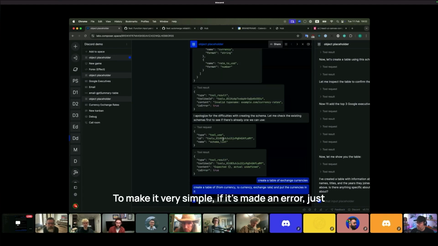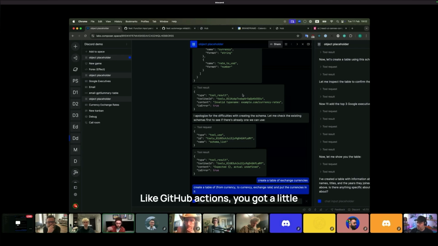Right. To make it very simple, if it's made an error, just color code the text in red colors, and if it's a good response, just color code it green, and then you can spot it easily. Like GitHub Actions, you get a little green check or a red X next to the result.